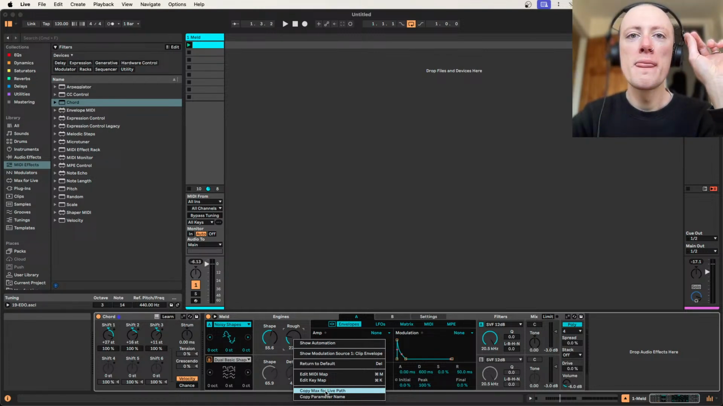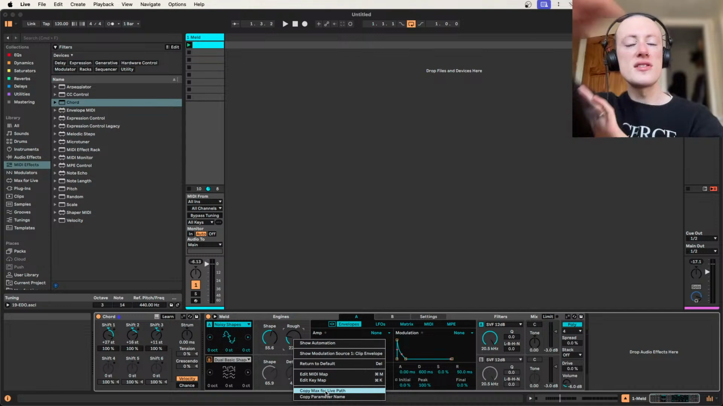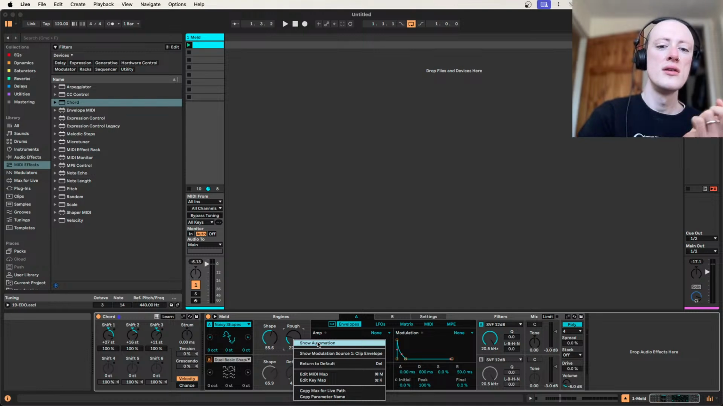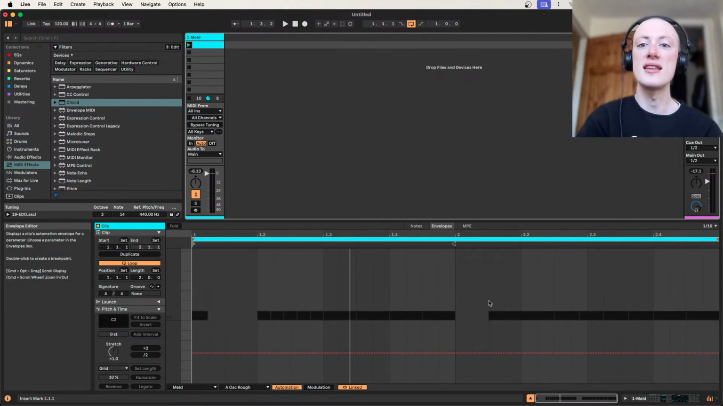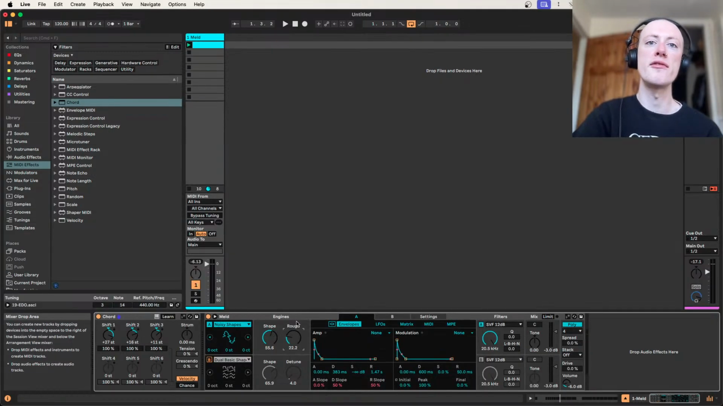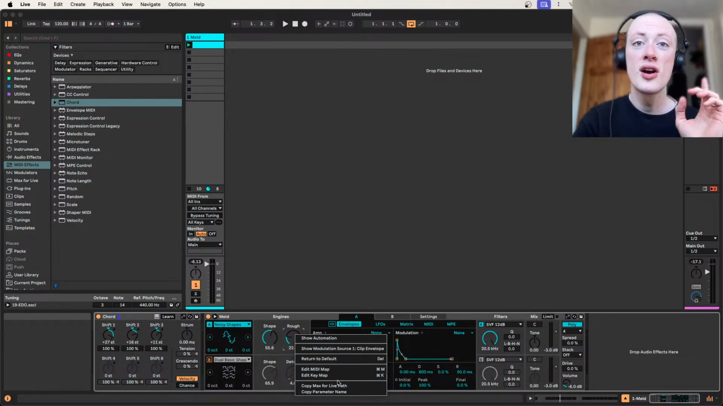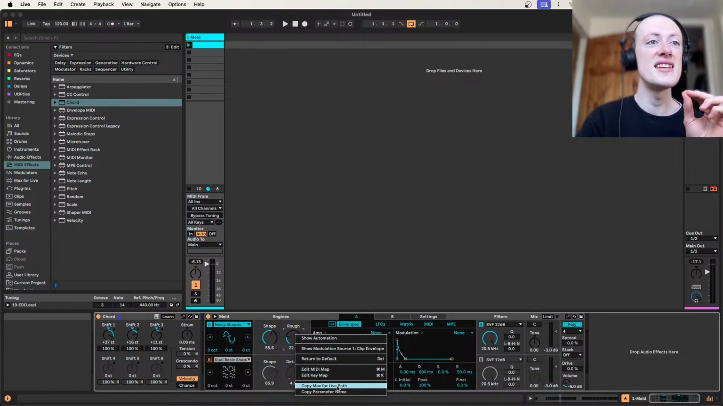I don't think this was available in Live 11. So I've right-clicked, and where you can do stuff like show the automation, which will show the automation inside the clip or in the arrangement clip if that's where you're playing from. And you can kind of like MIDI map and key map and all of that kind of stuff. Copy Max for Live path is enormous for Max for Live development.